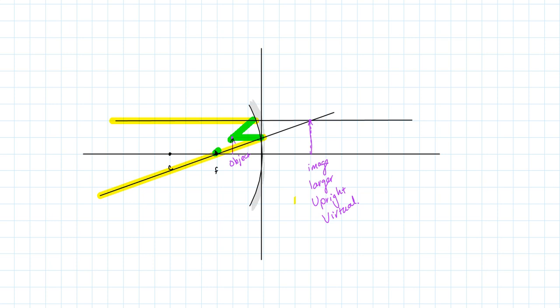In the next video, we'll take a look at a diverging mirror and then add some other examples.